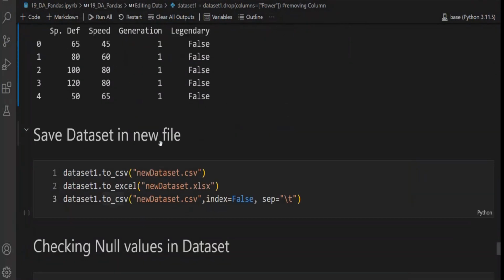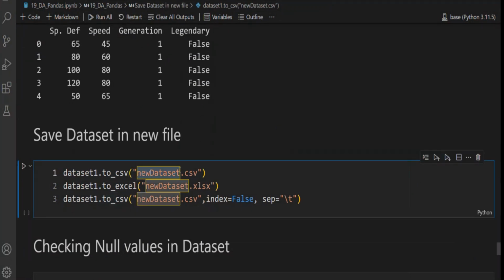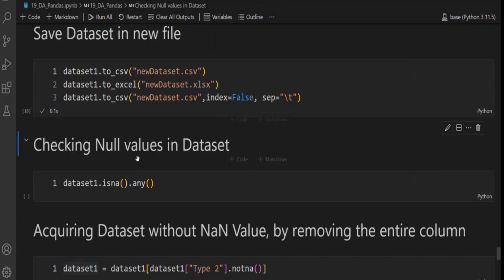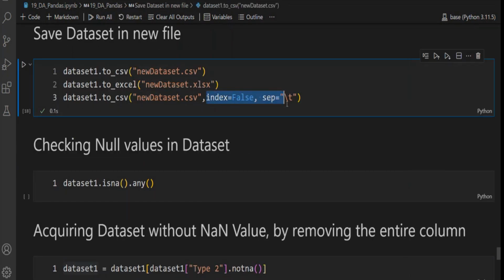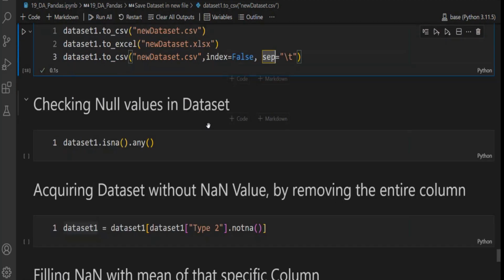Then save the dataset into a new file. Here we have to give the file name, whatever file name you want, and accordingly it will create it. You just have to add the extension you want, and you should have given the correct method for that. If you don't want any index, or you want to separate the values based on tab instead of comma, then you have to specify it. Then only it will print.